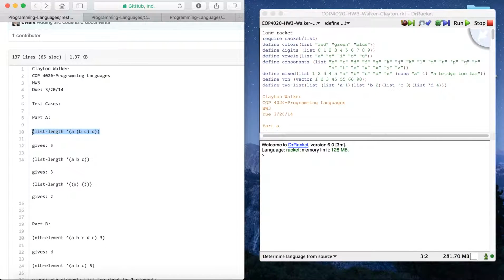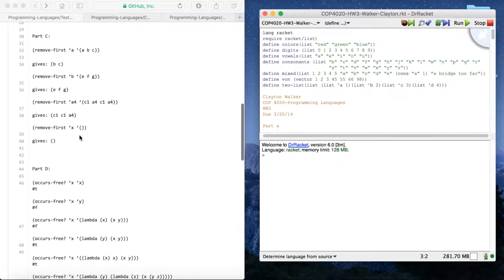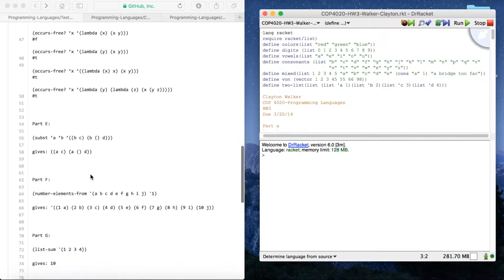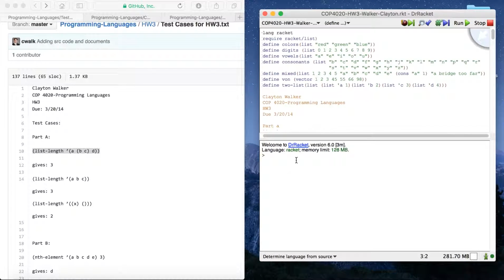We can run any of these programs at once. So I don't have to start with the test A of list length. I could start with occurs free and then go back to nth element and then jump down to vector sum, whatever I want to do. It doesn't really matter. It's just a running program. So I'll have to go back in here and change that.